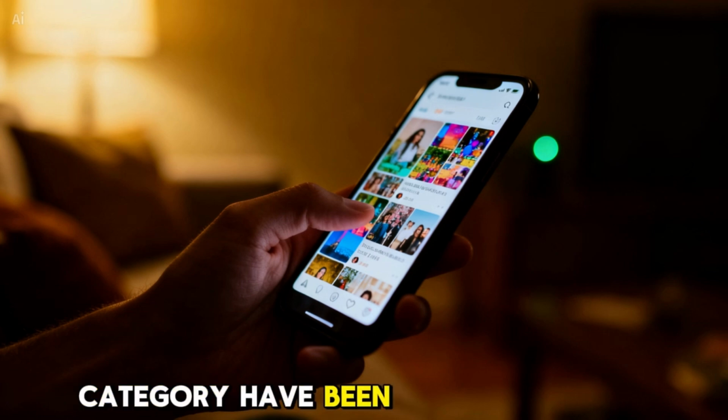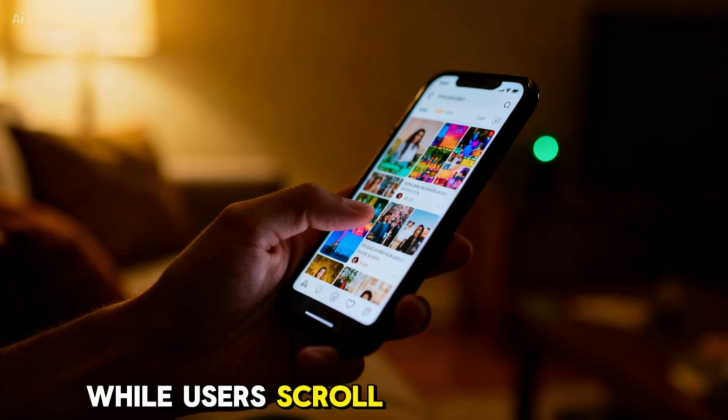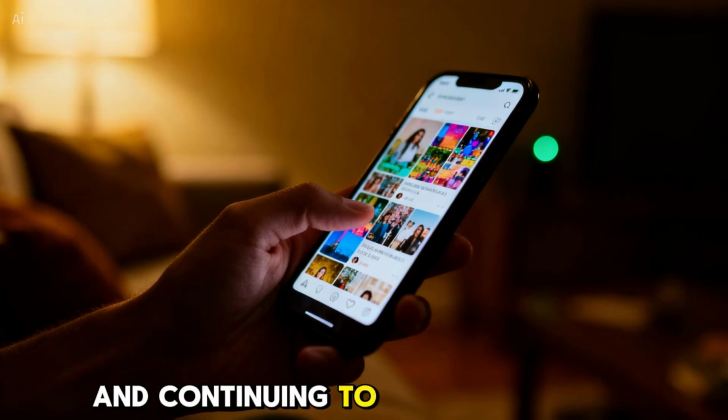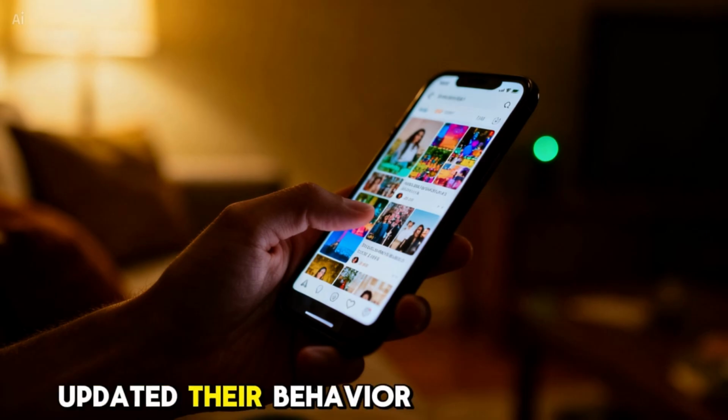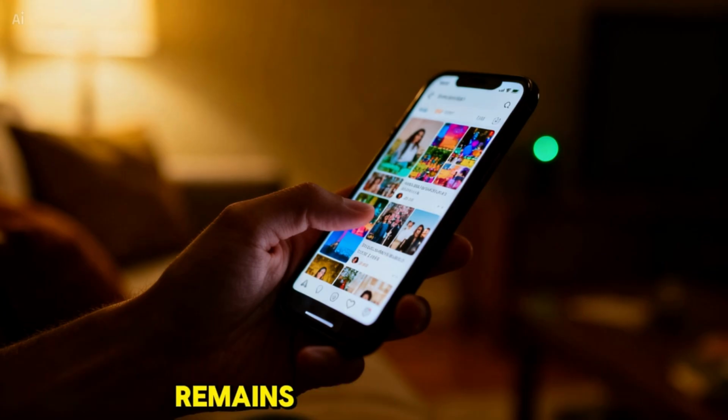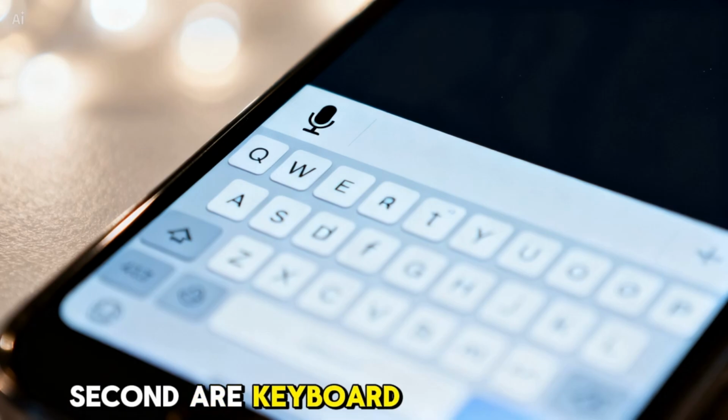Apps in this category have been caught accessing the camera while users scroll, accessing the microphone during passive browsing sessions, and continuing to run background processes that maintain access to these sensors, even after the app has been closed. The specific apps involved have changed over the years as some have updated their behavior in response to public pressure and regulatory scrutiny, but the category remains high risk. Second are keyboard apps.